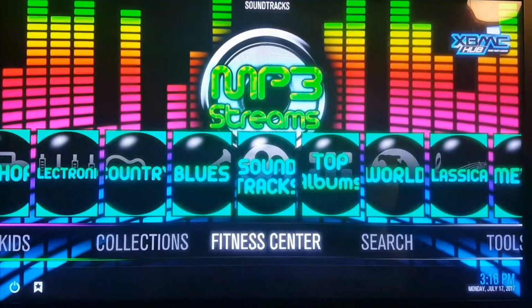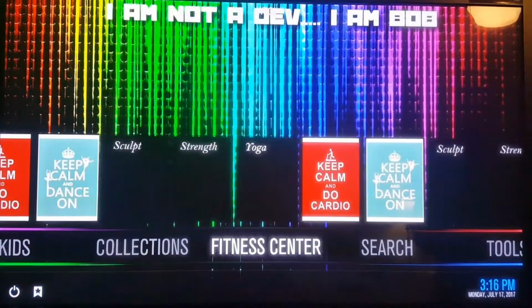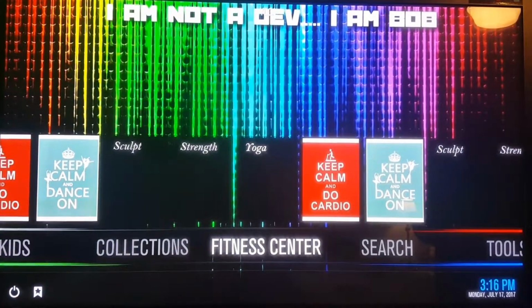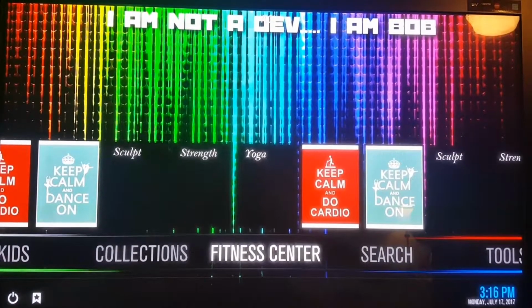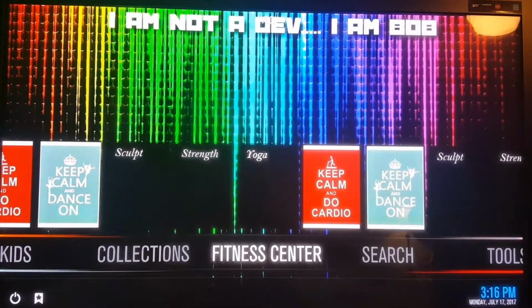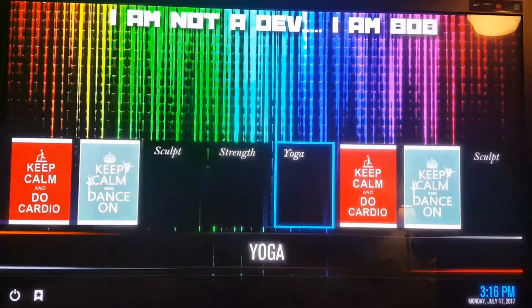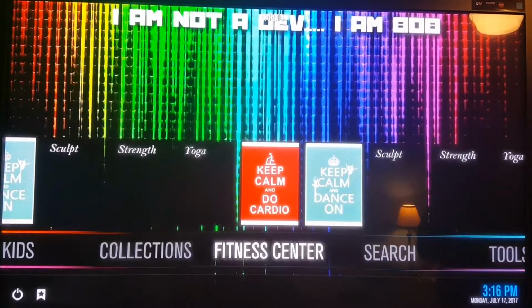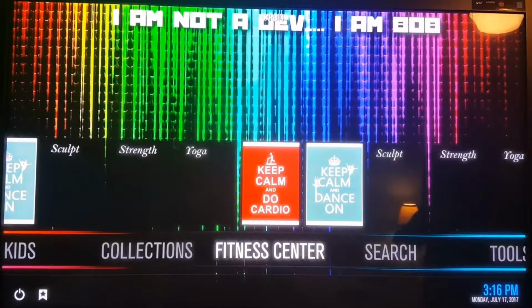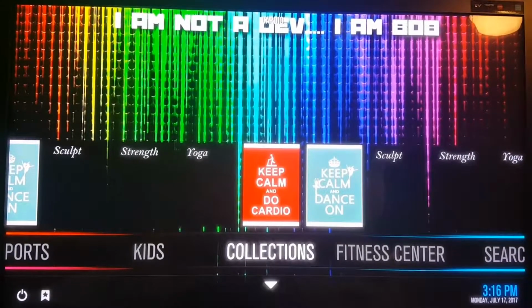We also have a category for Fitness Center, which covers everything from yoga to strength building, body sculpting, and cardio, dance exercises, everything. And you can either click this, or better yet, you can scroll up and make your selection, and that will take you right to that particular area of the program. A couple more things we have here.